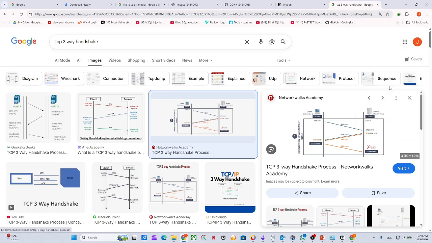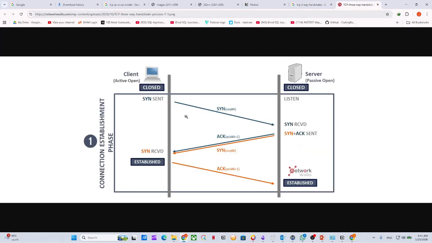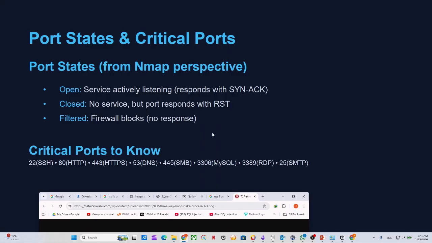Open image in a new tab. As you can see, this is the client, with active open, so it sends a synchronization sequence. Once the SYN is received by the server, it sends a SYN plus acknowledgement to the client. Then the client also sends a sequence. Don't forget the sequence. Then it sends an acknowledgement for the server sequence. That's the three-way handshake.